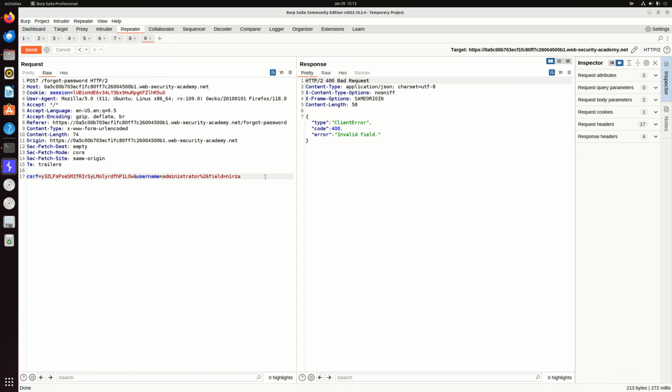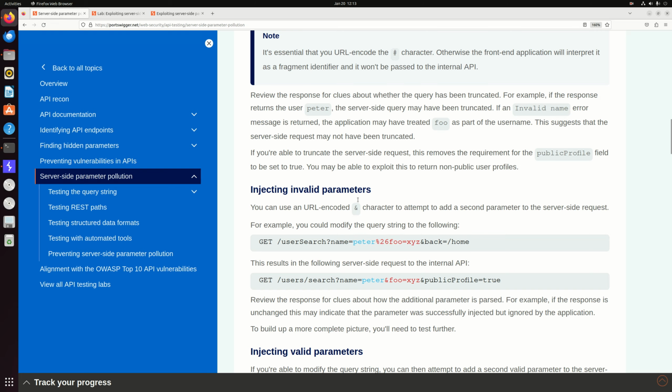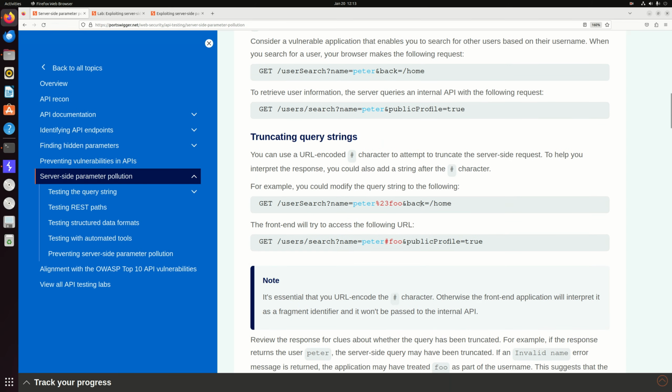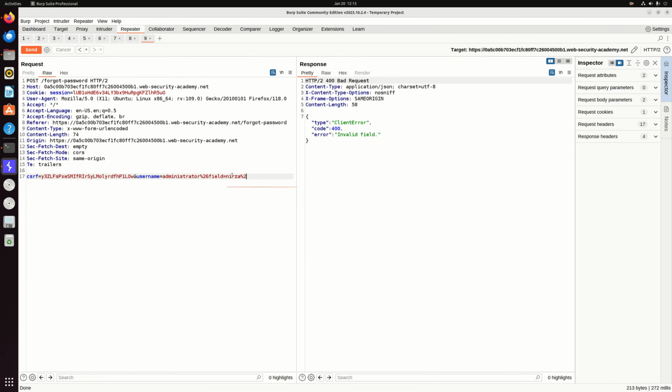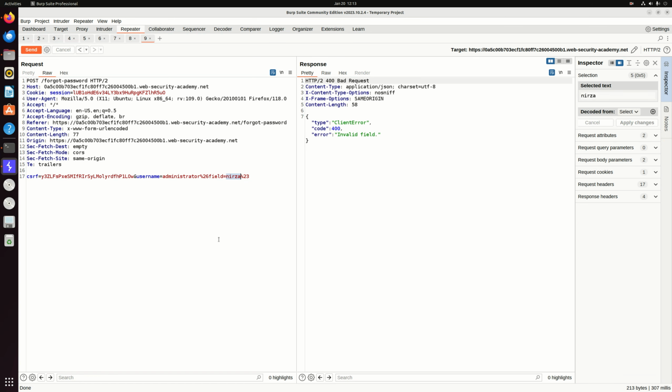Okay, we will maybe have to truncate the rest of this, as we saw here: attempt to truncate the server-side request. So I'll do just that. Let's say %23, the URL encoded hashtag character. Let's send it. Invalid field. Alright, so the field is invalid, so it doesn't like this nirza too much.